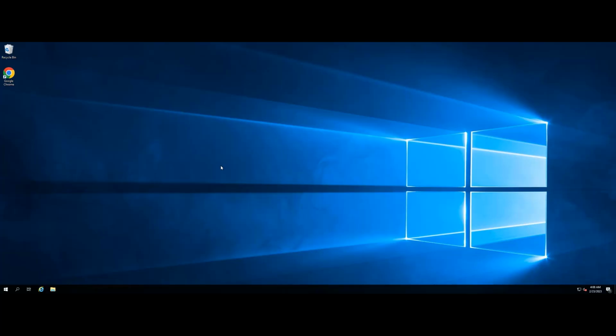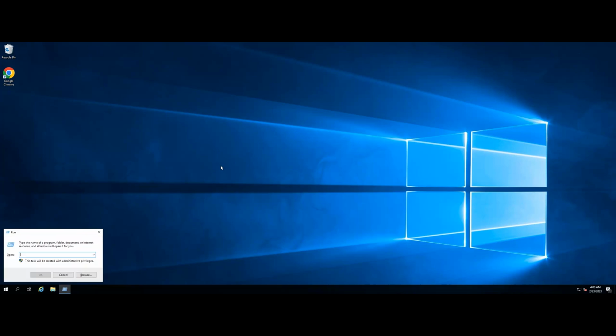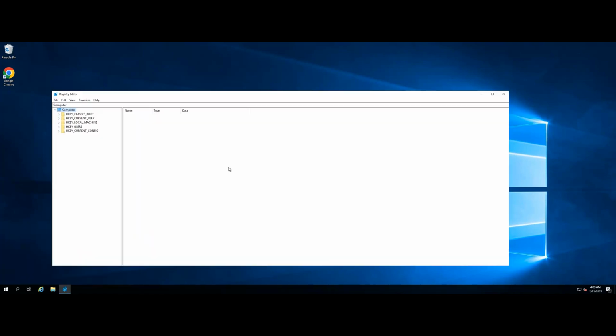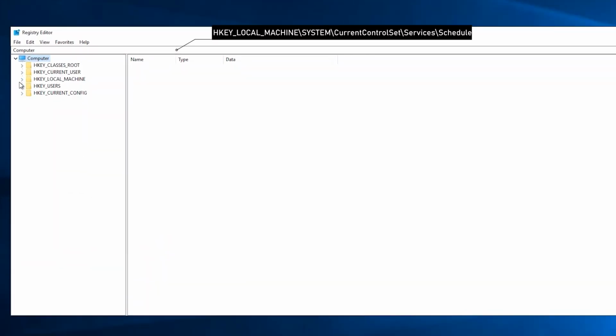Press the Windows key and R key on your keyboard to bring up the Run dialog. In Run, type regedit and click OK. The Registry Editor will open. Now, browse the following path in the Registry Editor.